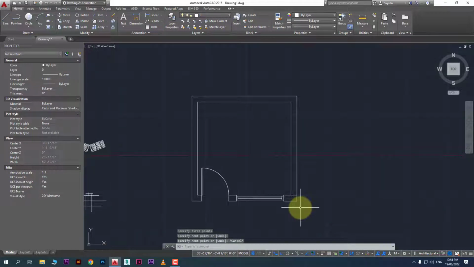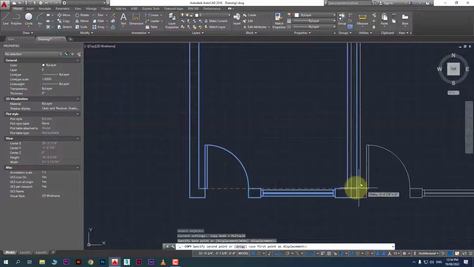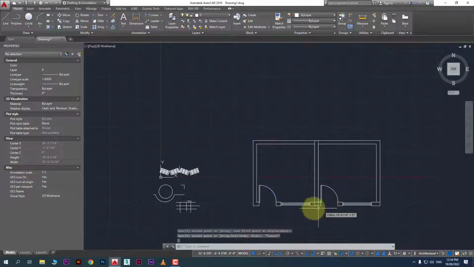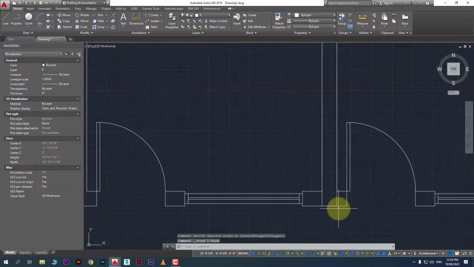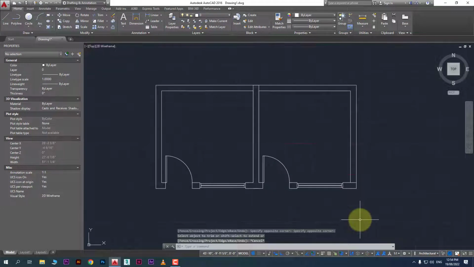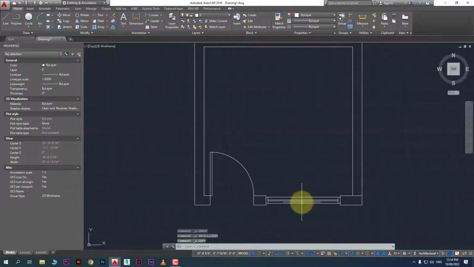So make a line for the reference, then copy and select this one and just move from here, right, and then you need to paste here, right, endpoint like this. Okay, and escape. So you have copied. Now you can delete these lines and you can trim like this. All right, so I have just created one reference line.